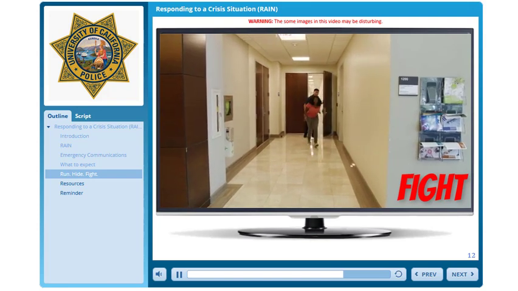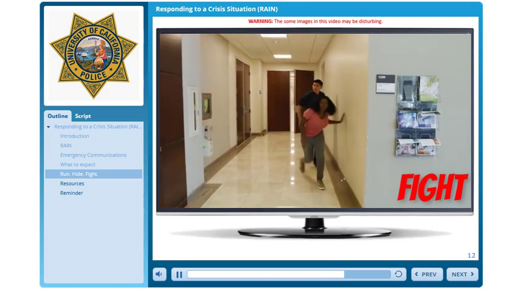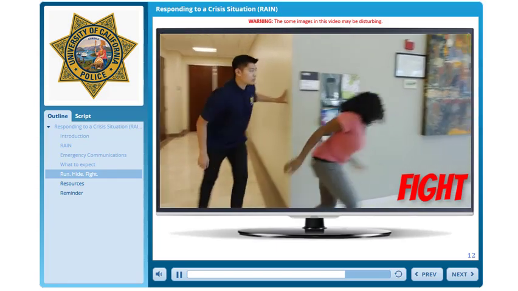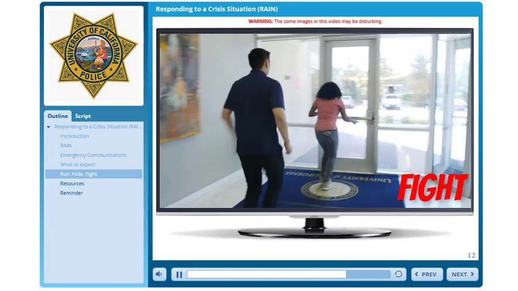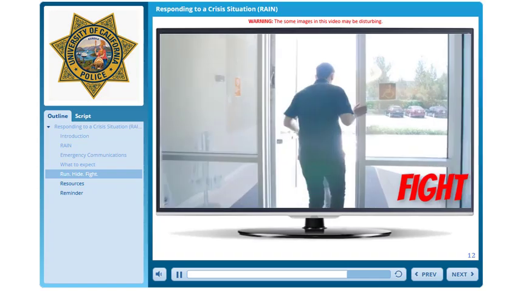Remember, any option you choose may still result in a negative consequence. Only you can decide at that moment what you will or will not do to preserve your life or the lives of others.